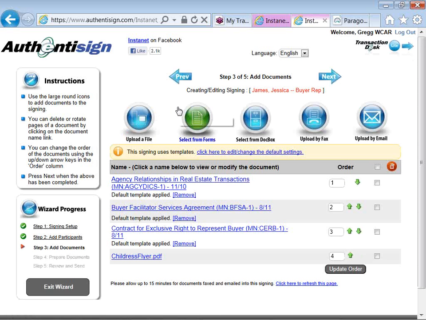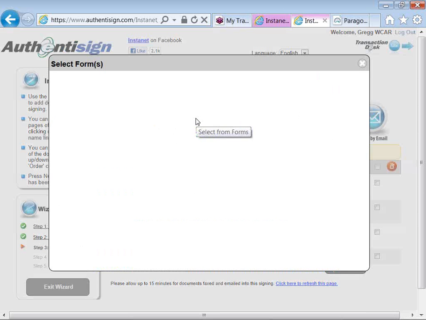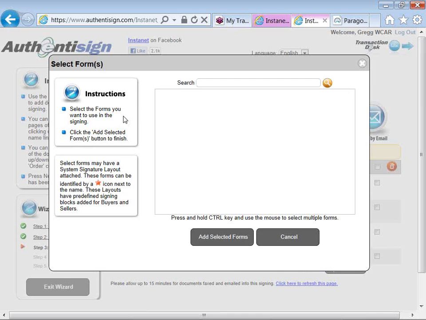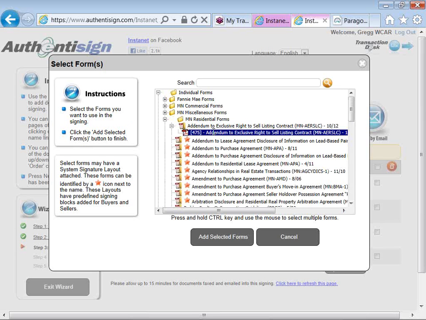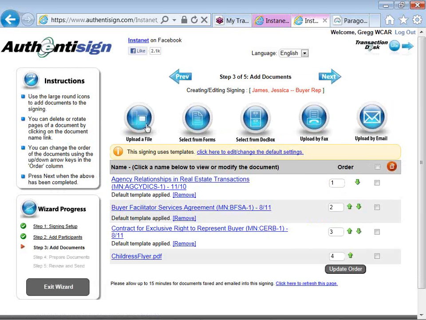But not only browsing, but also, remember that individual form that we created? We can select from our forms. We can pick from the individual forms that we've typed up previously. We can access them and add them into our signings as well. So whether you're typing up individual forms, forms within a transaction file, or need to upload files from our computer, those are all options to get the appropriate documents and forms into our signing.